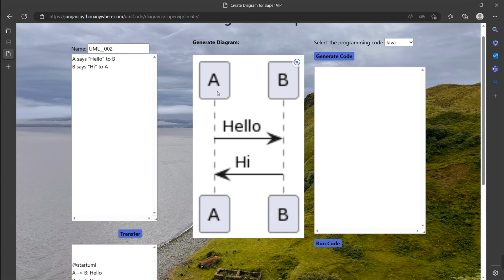Okay, it has generated the diagram we wanted, and here it's just like the previous option and behavior. We choose Python, and I will click generate code. Yeah, it has successfully generated Python. The following steps are the same as before.